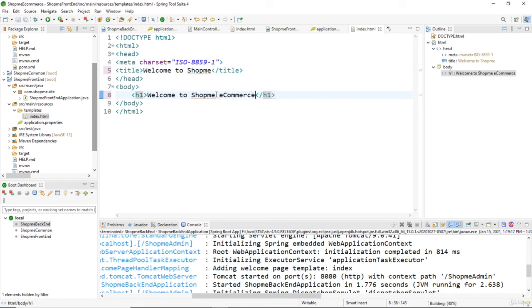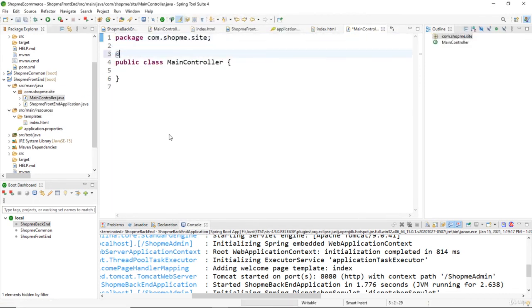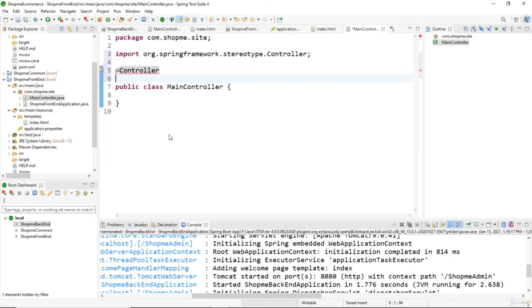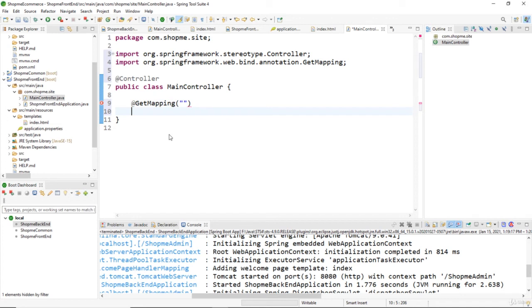e-commerce. Okay, and we need to create a new Spring MVC controller here, MainController. Use the @Controller annotation, and the first handler method handles HTTP GET requests, so we use the @GetMapping. Empty URL indicates the context path, the context root of the application. View home page and return index, similar to the ShopMe backend project.